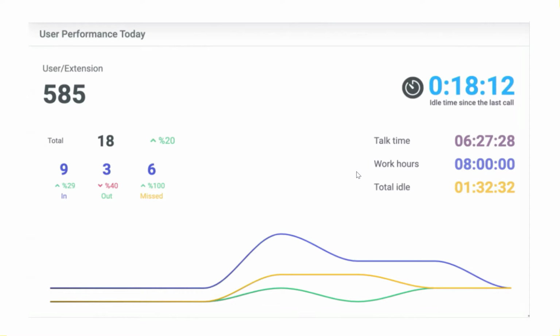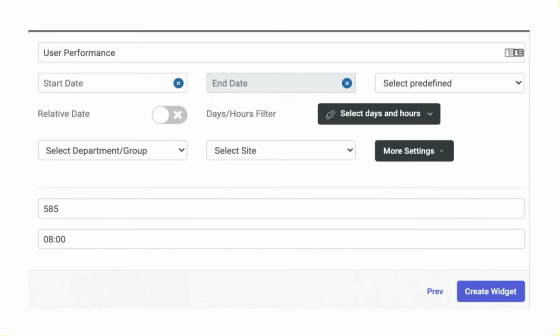Finally, it calculates the last call the user made or received, and the real-time timer shows the idle time since the previous call. These calculations will help you to understand each user's performance. So if they're sales reps or support specialists, this is another metric to help understand their efforts. Now, to explain this widget and its setup, let's go to our next screen.